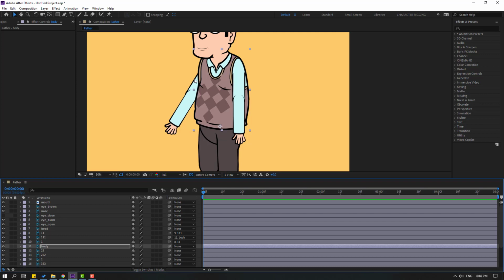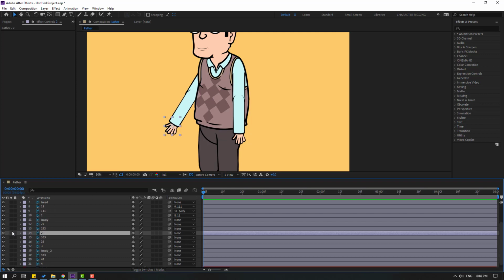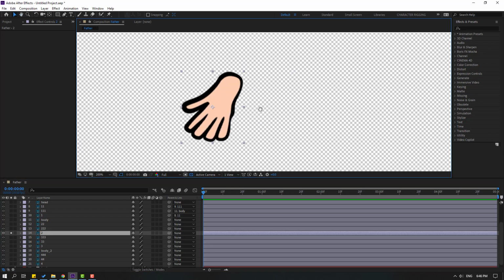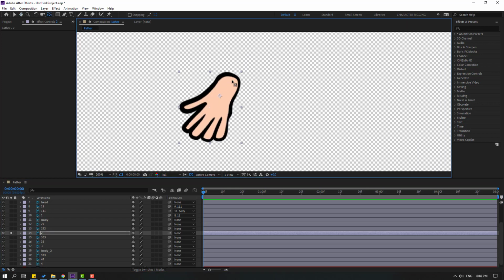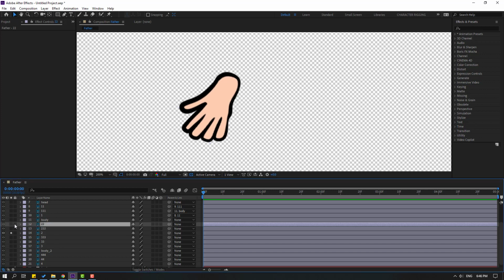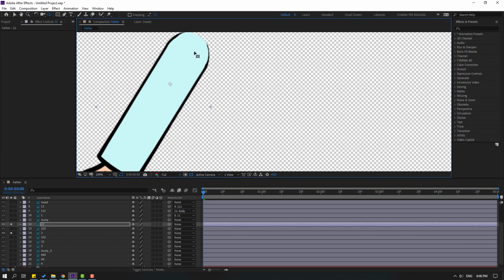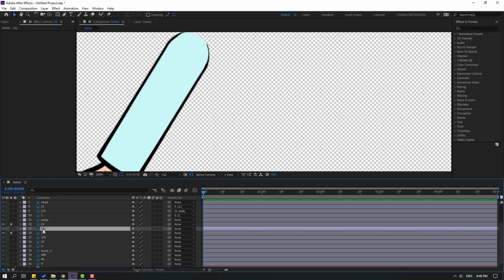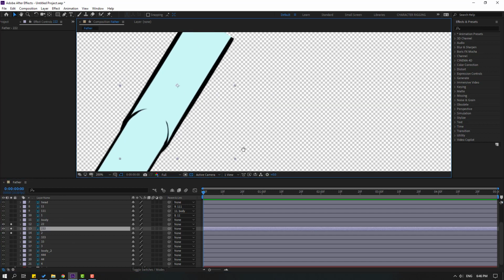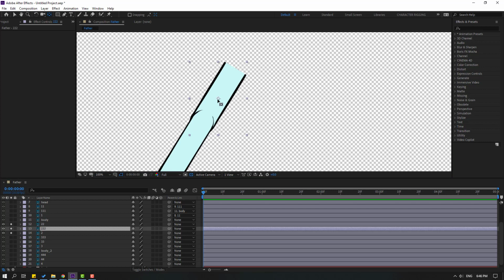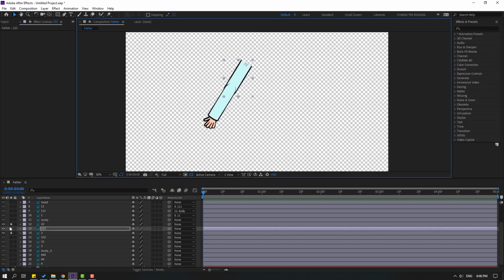Let's make links and anchor points for left hand. Select this layer 2, go to solo and move the anchor point here. Click selection tool and select this layer 22, go to solo and move the anchor point here. Click selection tool and finally select this 222 layer, go to solo and move the anchor point here. Let's click selection tool and unsolo.